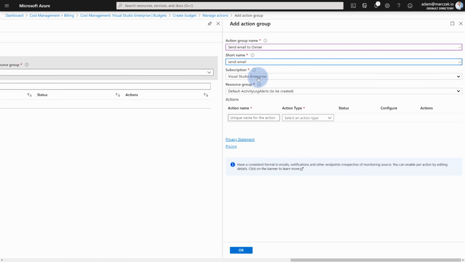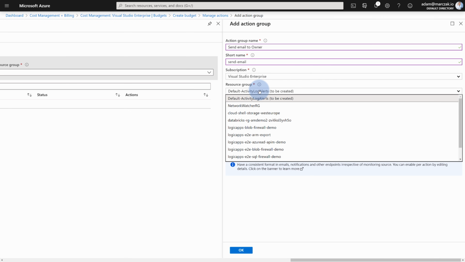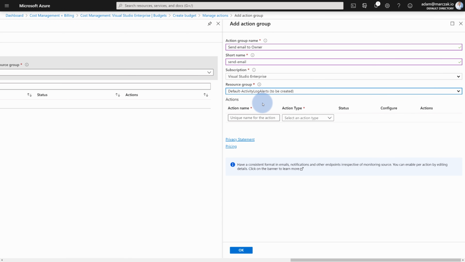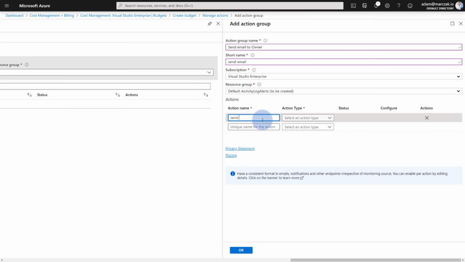Short name is send email, and then select the subscription, select the resource group, because action group is a very small resource, so it needs to be saved. If you're gonna select the default resource group, it's gonna create a default activity log alerts resource group. In here, you need to add an action because as it says, it's an action group, so it can contain multiple actions. For instance, send email action.